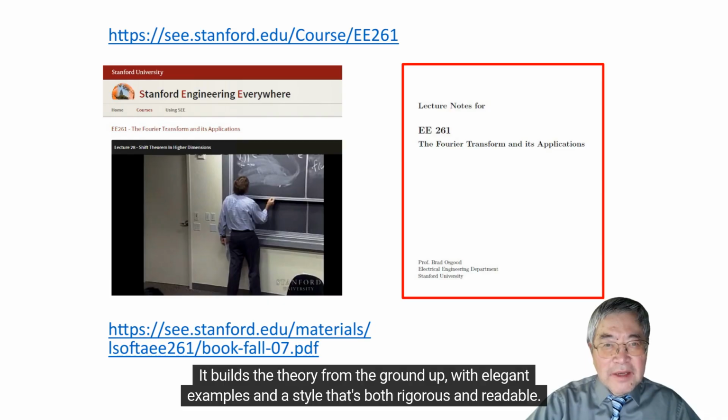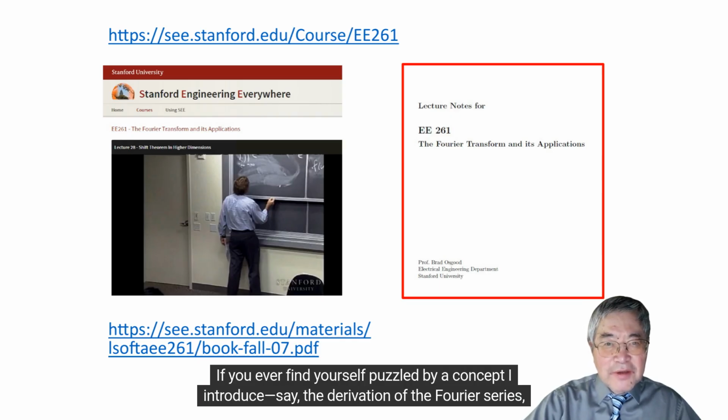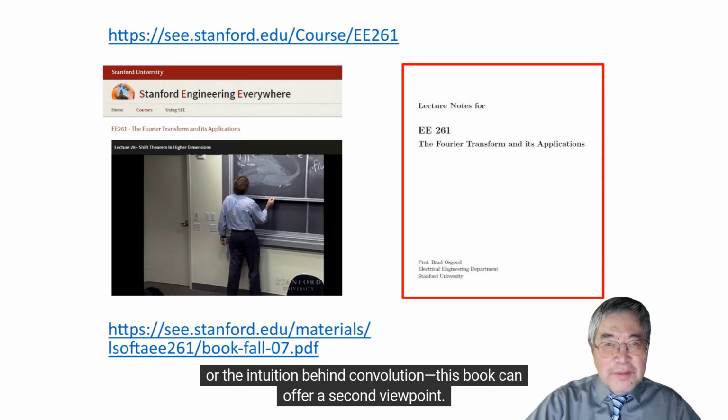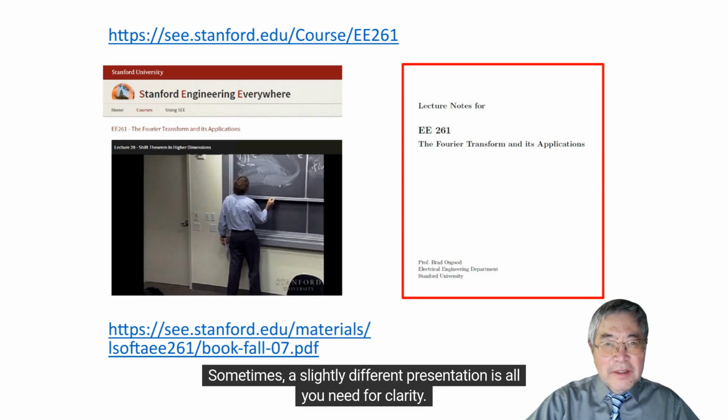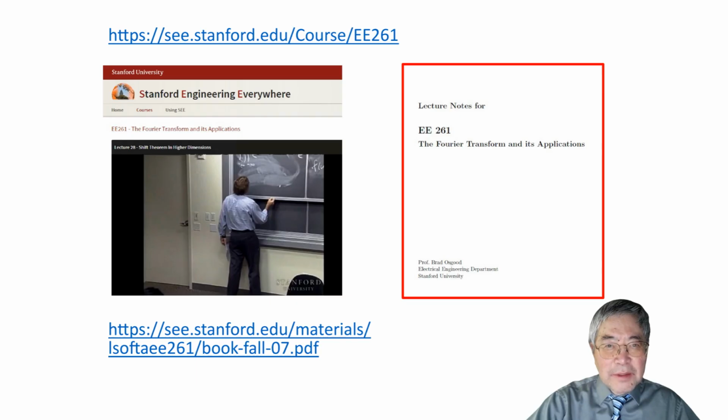It builds the theory from the ground up with elegant examples and a style that's both rigorous and readable. If you ever find yourself puzzled by a concept I introduce, say the derivation of the Fourier series or the intuition behind convolution, this book can offer a second viewpoint. Sometimes a slightly different presentation is all you need for clarity.